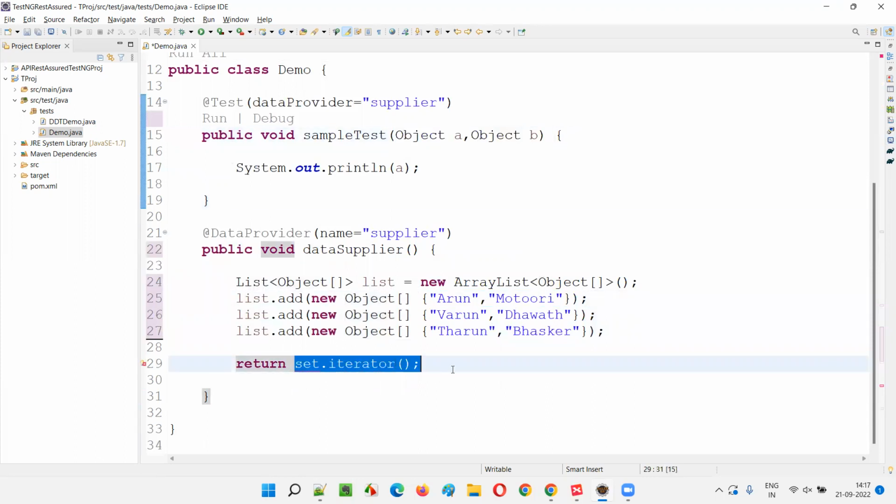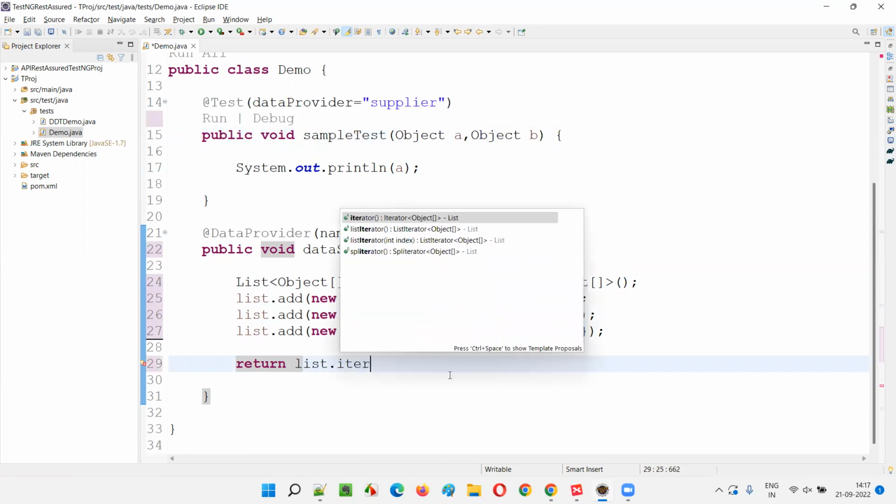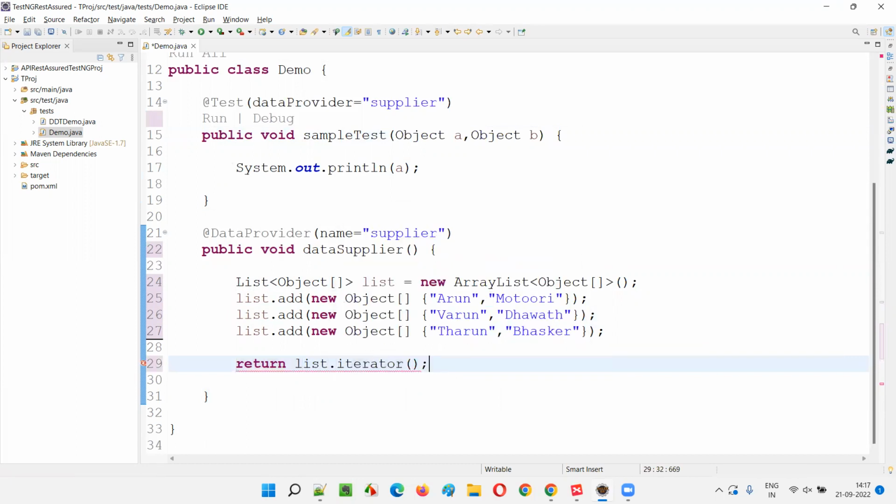Here I'll say list dot iterator, same thing, list dot iterator only. But what is the return type? Change the return type to iterator of object. What is the return type of the iterator method? It is the Iterator interface, and it should be object array. It's not a simple object. It is an object array. You are returning iterator of object array, not just object, guys. You are returning object array.